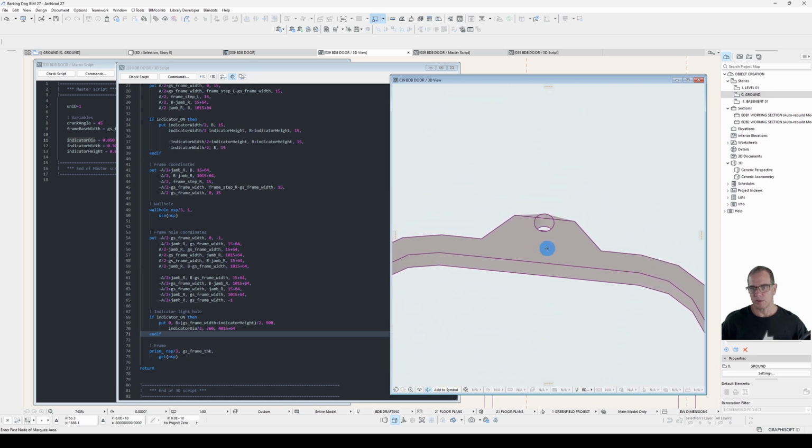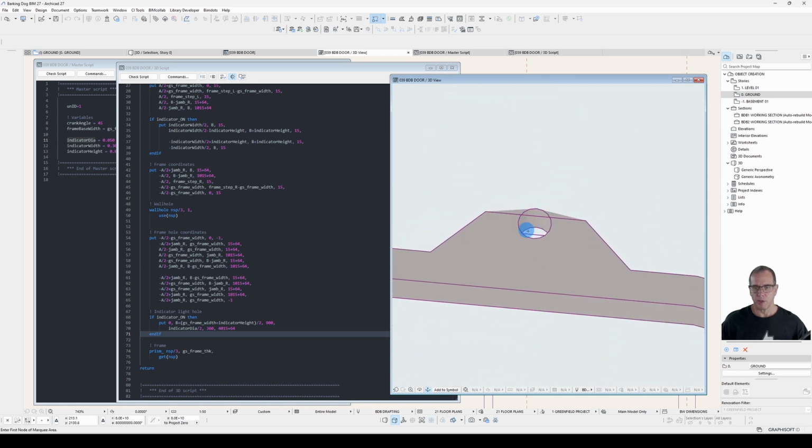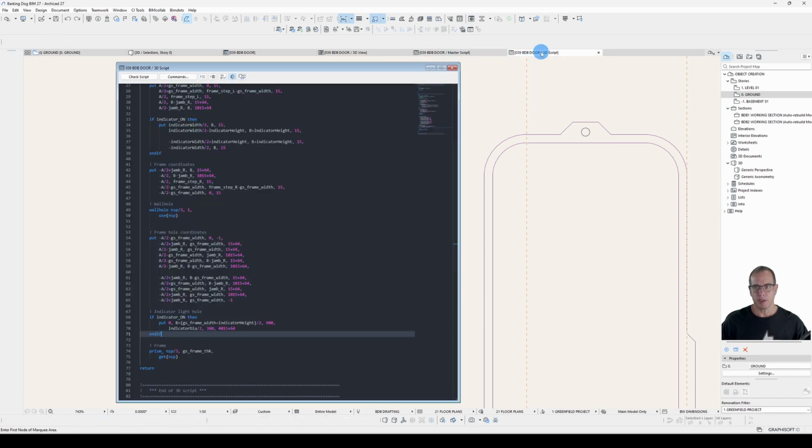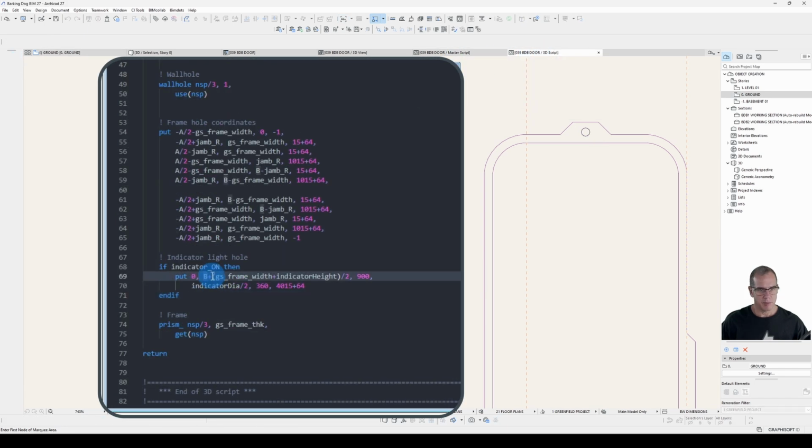Got something wrong. It's drawn a hole, but I got my Y coordinate wrong. What did I do? B is to the top here. So that actually needs to be B minus frame width. So I want to come to this point here and then add half of that distance there. That should do it.